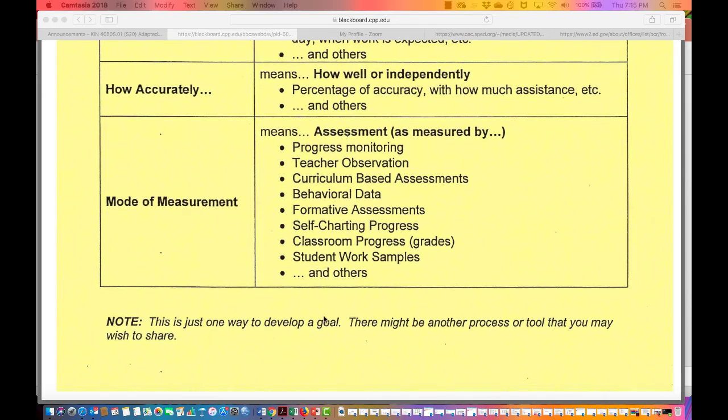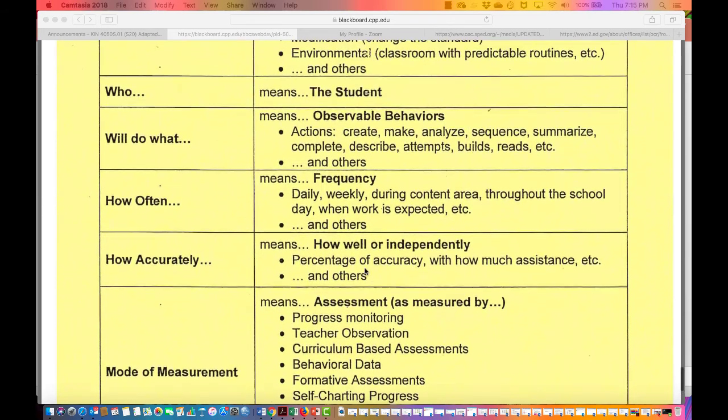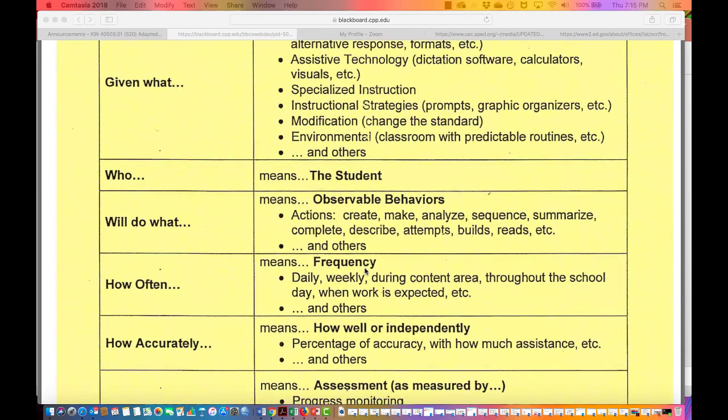This is just one way to develop a goal, because once you get out there in the real world, you will learn that your district will have specific policies and procedures in place on what they want for your goals and objectives. And really everyone writes them slightly different. And so what I'm going to be teaching you, what I taught you today, may be tweaked and a little bit different based upon your district that you may work at.